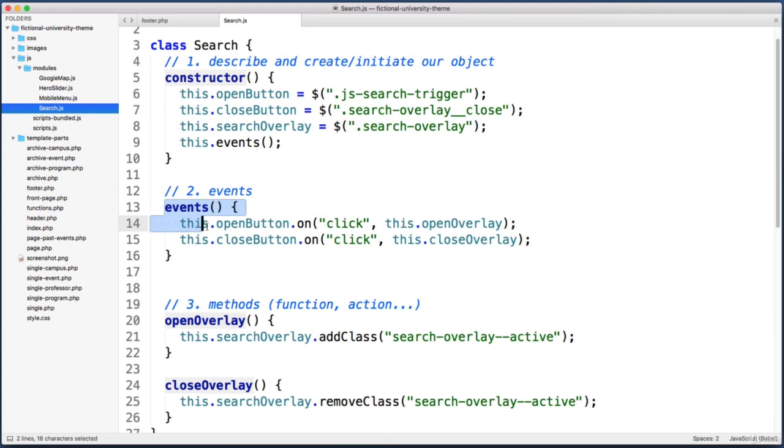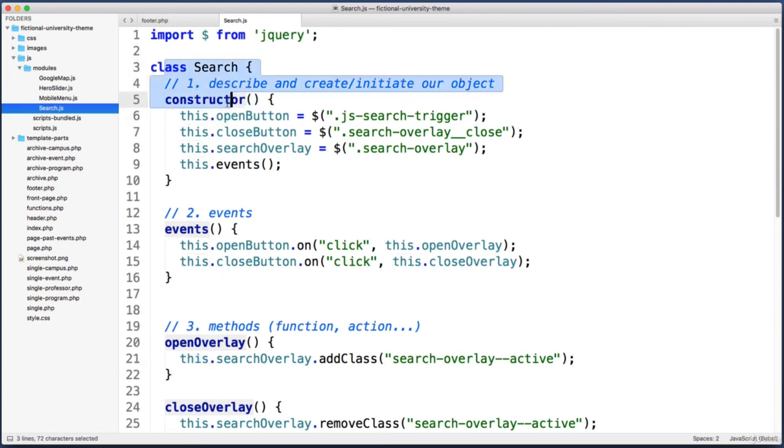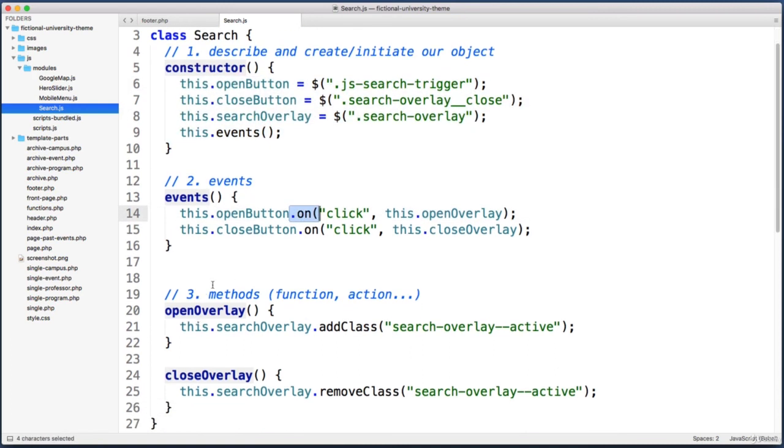Back in our text editor, in our events section, by default, the jQuery on method, when it calls the method name that we list here, it's going to change the value of the JavaScript keyword this. So then in our open and close overlay methods, when we are saying this dot search overlay to try to target that main div, we think the keyword this is referencing our main object, right? The object that contains these properties. But the on method changes the value of the this keyword to point towards the HTML element that got clicked on.